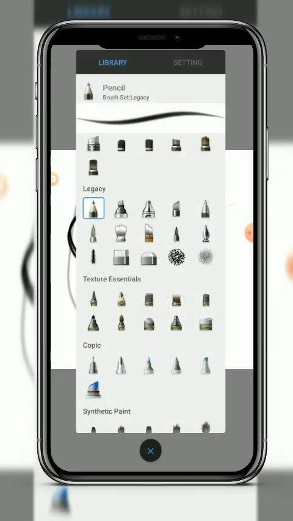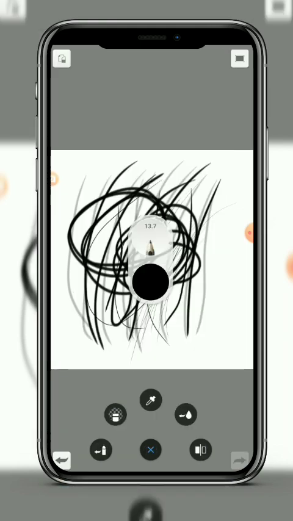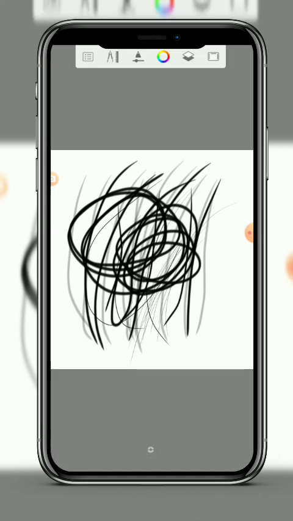So that's that about brushes. I will be talking about that later. So that's that about all this surface. Then let's move to this first.